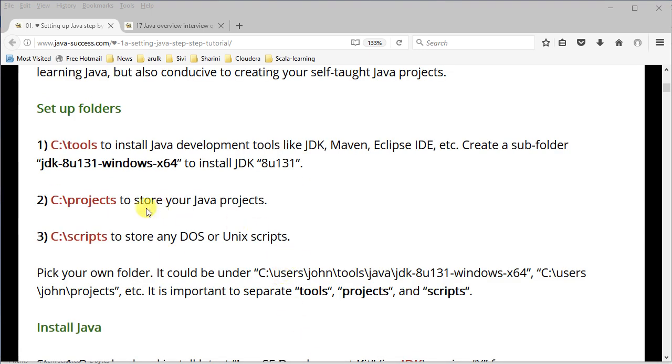So the first step is let's set up some folders. It is a best practice to separate your development tools from the projects and then have a separate folder for the scripts. So the tools folder C/tools, for example, you can also put it inside the C users, your user ID, and then you can create the folder inside the tools. For this particular tutorial, I'm going to create directly under C folder.